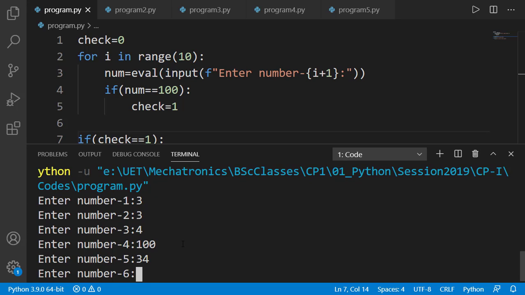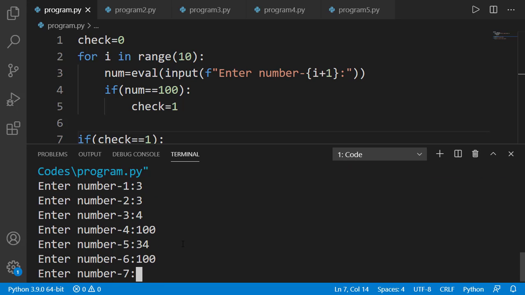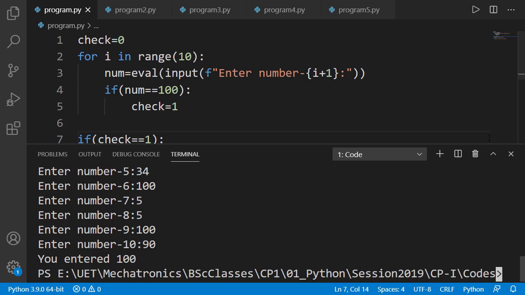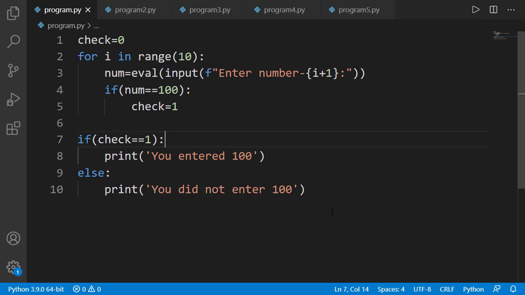I'm entering the values. I have entered 100 3 times and you can see the respective display message. You should run this code in step-by-step mode to see the working sequence of this program.